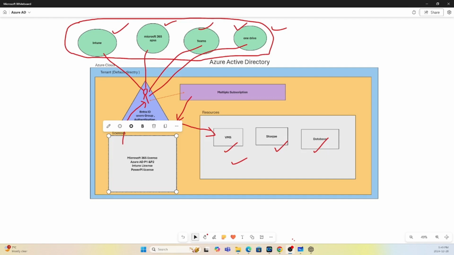In the next video, we will dive into Azure Identity and Management, exploring how to manage users' access and security within the Azure ecosystem.